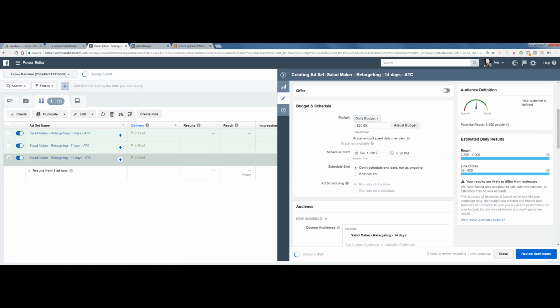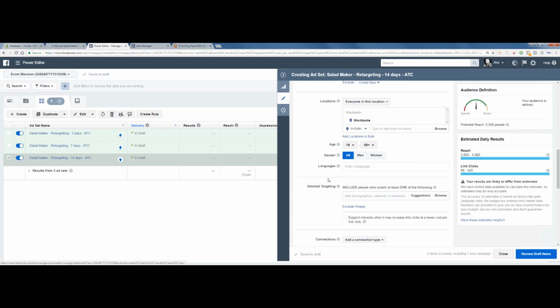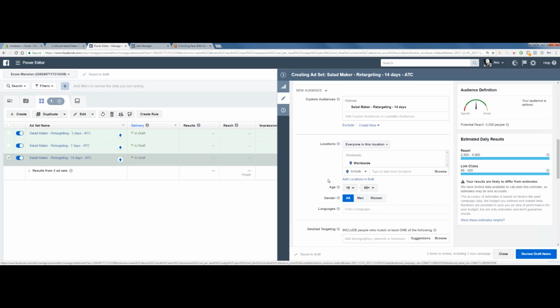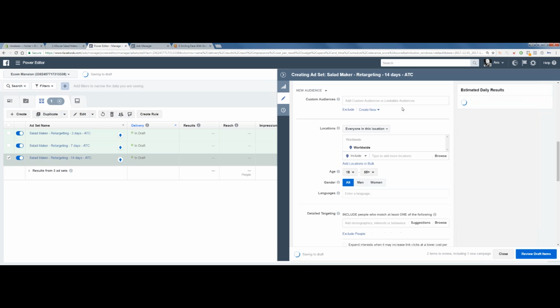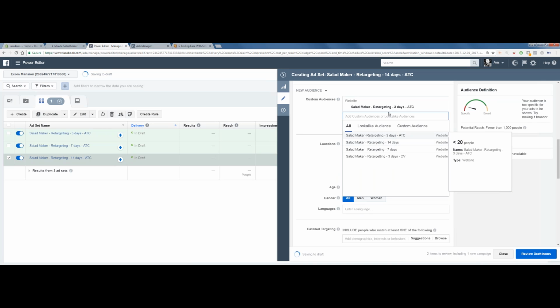And we're gonna leave the budgets as we did. Worldwide, everything remains the exact same thing because it's for the same audience, right? It's for the same product that we're promoting. Worldwide, because we're promoting worldwide, or US, because it was only US, and the only thing we're gonna change is this. Because this was the content view audience that we built, we are gonna select the add to cart audience that we built. 3, 7, 14 days add to cart audience.